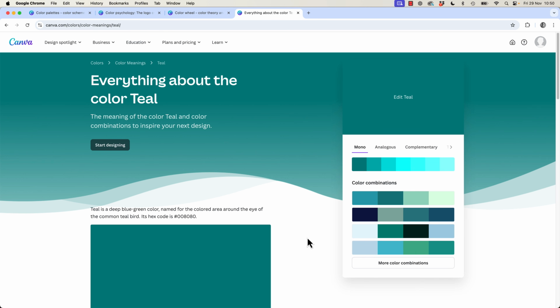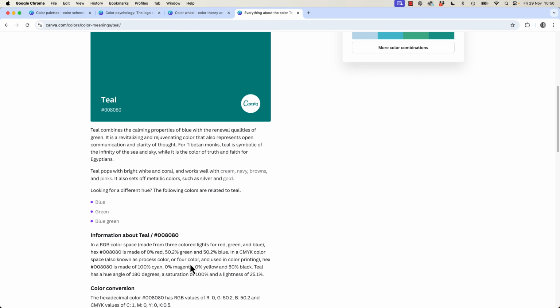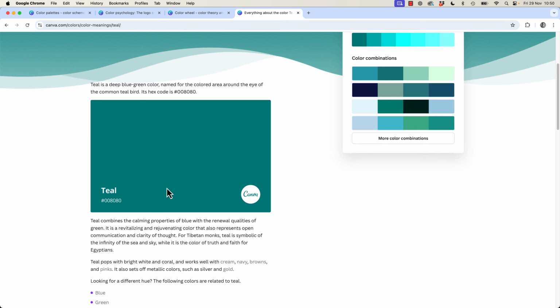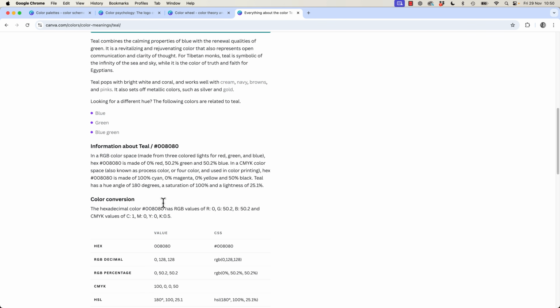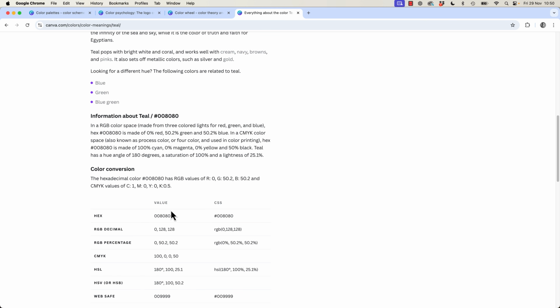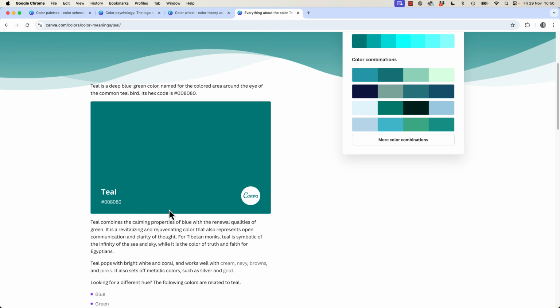So I'm going to use that teal, okay, here it is here, and it's going to give you reasons about what it's for, what it gets used for, give you the language to be able to talk to yourself and to the client about what this actually means. You can see here it's named for the area around the eye of a common teal bird. Look how smart you're getting. There again, calming properties of blue, infinity of the sea and the sky, all sorts of good language that you can get into your head to get better at color, to be able to communicate your ideas better.